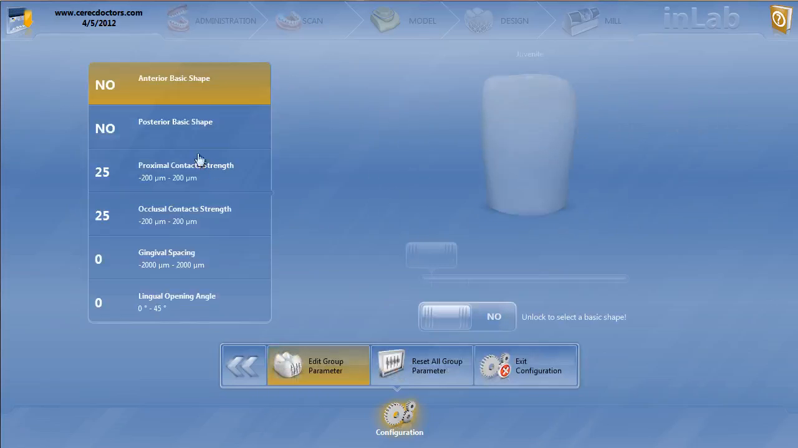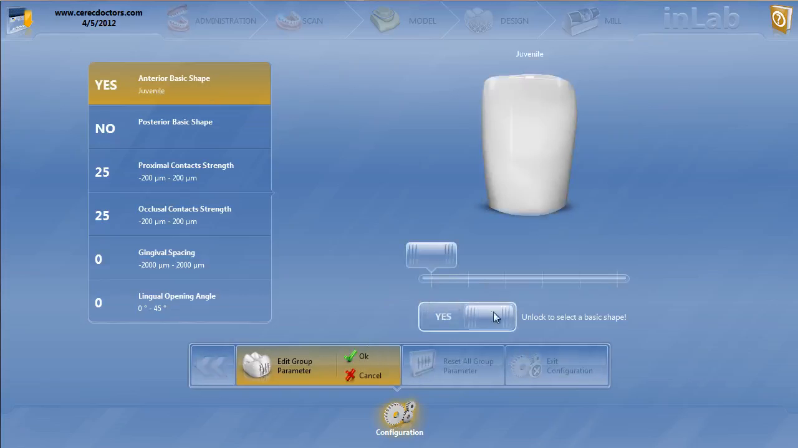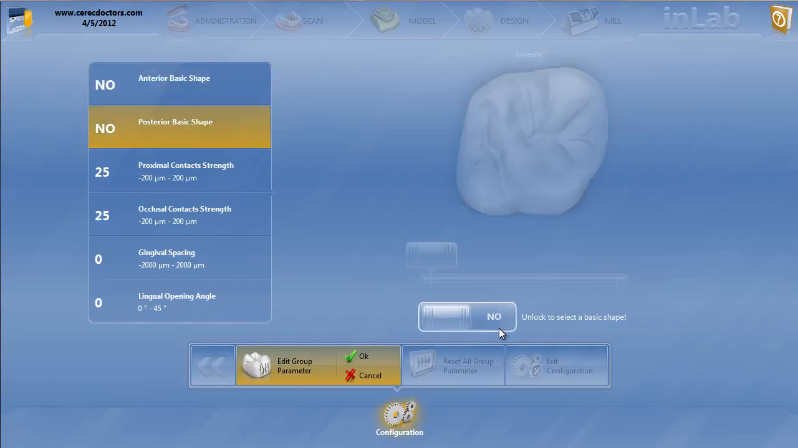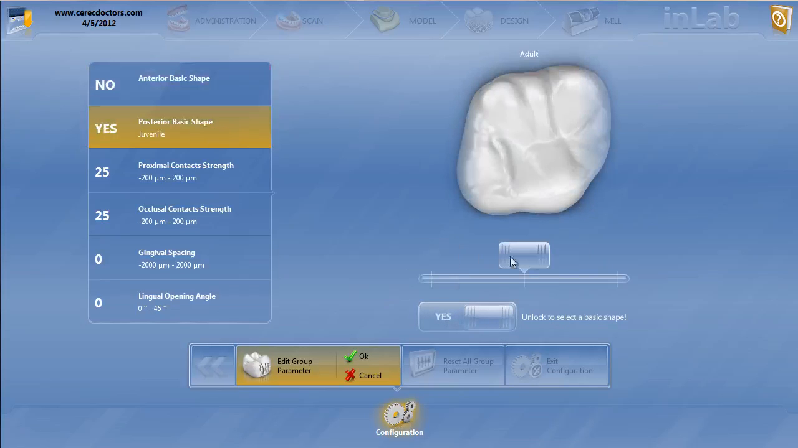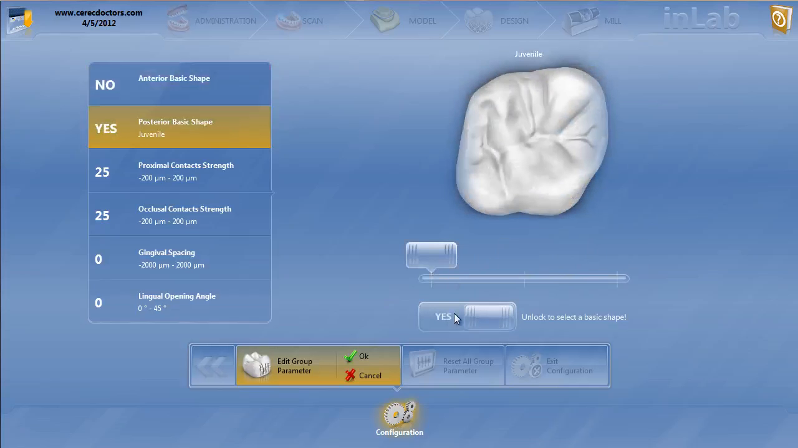And again, just like the biogeneric crowns, you have anterior basic shape, which you can turn to yes to unlock the basic shape, and then you can switch this to again juvenile, adult, or some of the other database teeth for anteriors. Usually I have this turned to no. I like to use the straight biogeneric. The same with posterior. If you want to go into a database tooth, you don't like the biogeneric proposal, you certainly have the choice to do that, but again usually I keep it to no.